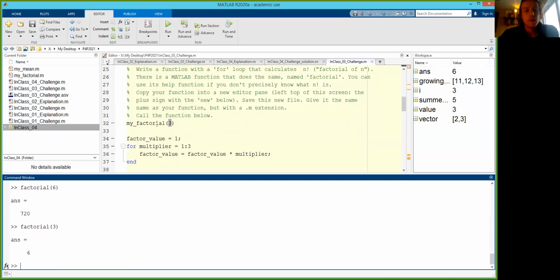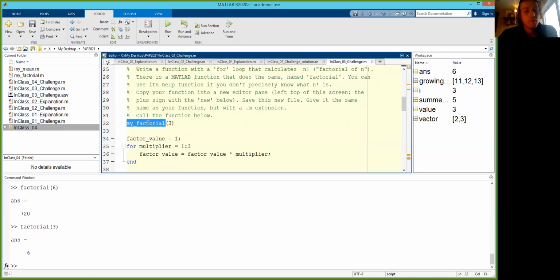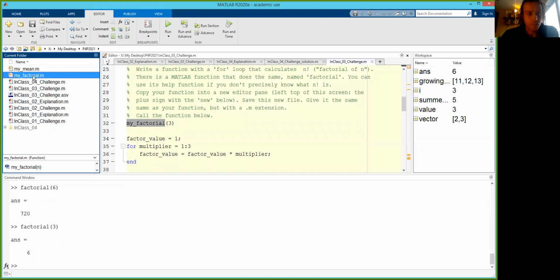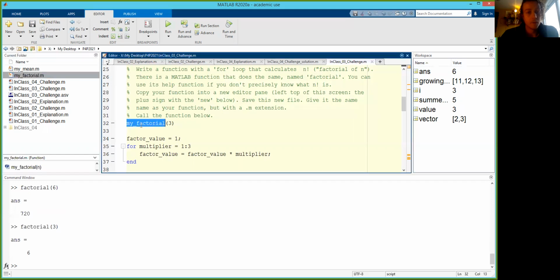In this case, the challenge was to build your own function, which is called myFactorial. That function is defined in the current folder with exactly the same name as the function. And then you can call it, because MATLAB knows where myFactorial is, namely in your current folder. And you can specify the input argument, and we get the output, which is 6.